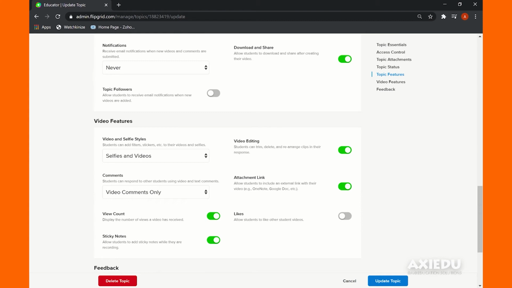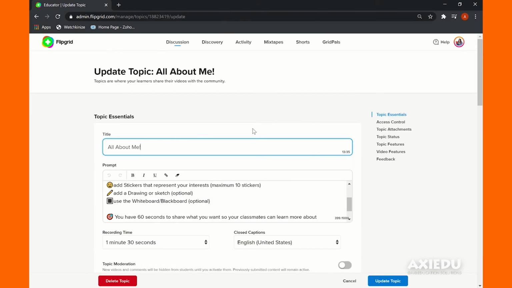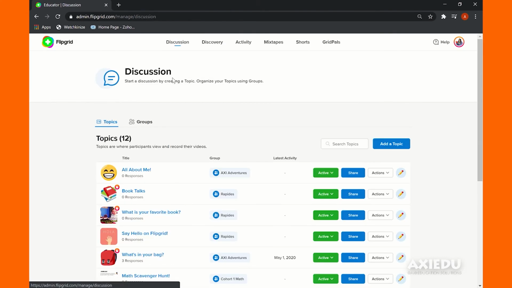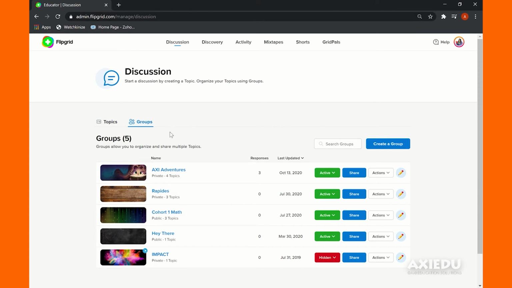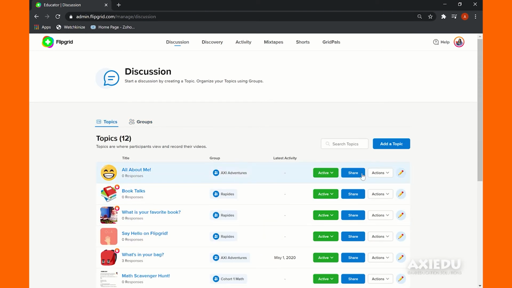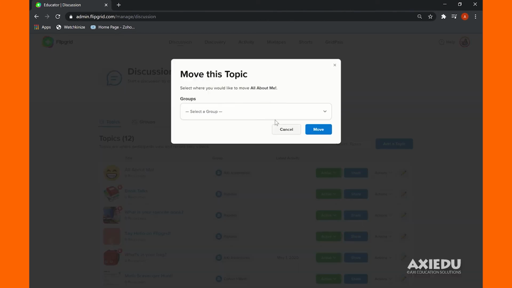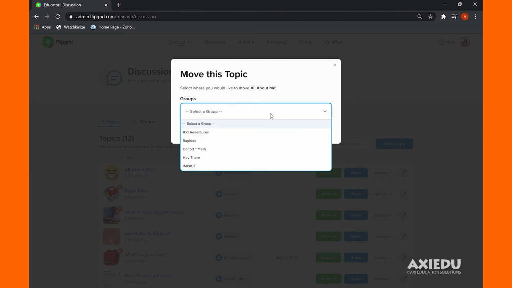Once we're happy with our assignment, we can update our topic, and then we're going to go and add it to our groups. So I'm going to go back into my discussions. I've already added it here into my groups right here, but I can always add it into any other group that I want to. So if I wanted to, under actions, I can come in here and I can move the topic to another group. I can select another group to move it to.